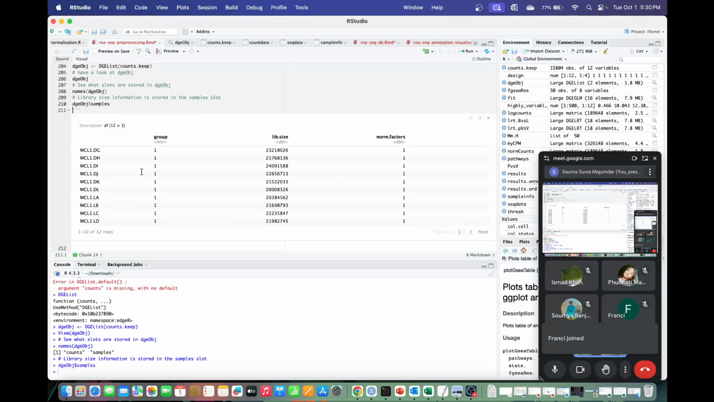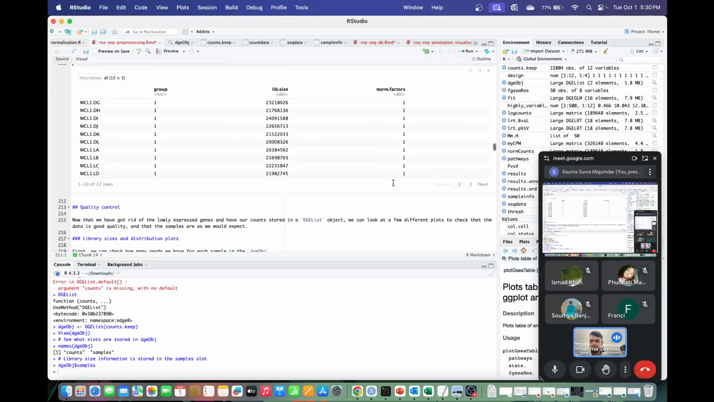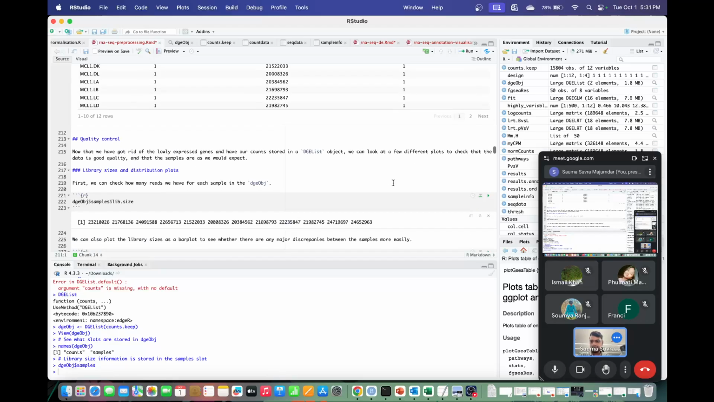So we have not defined any groups or anything, so by default it takes group one for all of them. These are all your sample IDs and your library sizes that were already present in the sample information. The group and normalization factors, we have not done anything with, so it basically takes them on its own. So now we have done the DGE object creation.